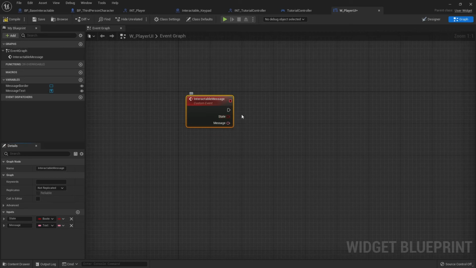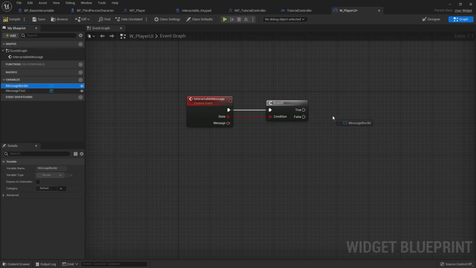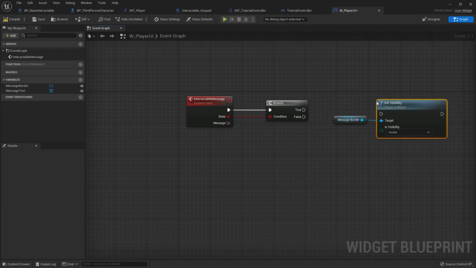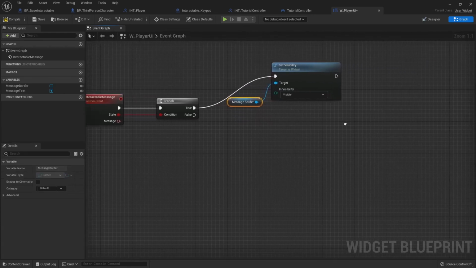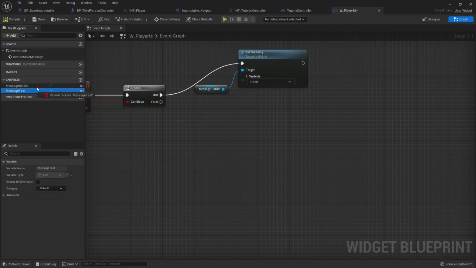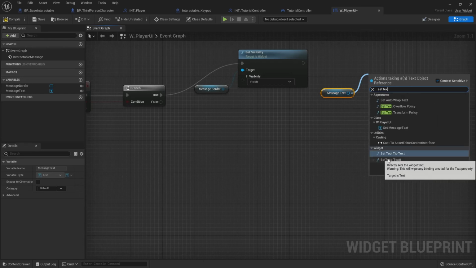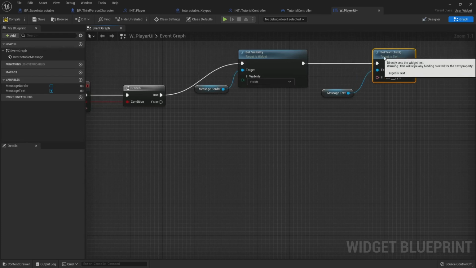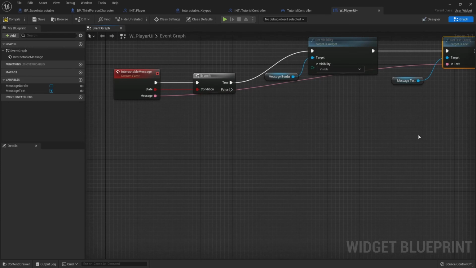And if you hold down B and click, you get a branch. And we're going to get our message border from the side here. You can grab it from the variables, do get, drag off, and we're going to set visibility. The way it shows it. And then we want to grab our message text, hit get, and then we can drag off of here, say set text. If I can type. I have a swollen finger. I got stung by a yellow jacket. Okay. Pop that in there. And then on false, we'll just set it back to hidden.